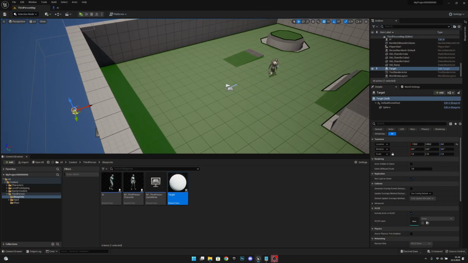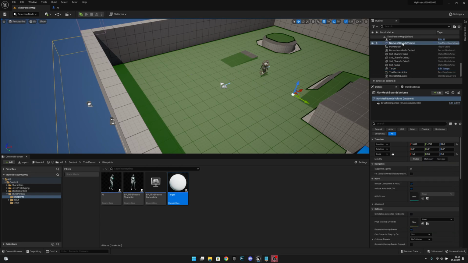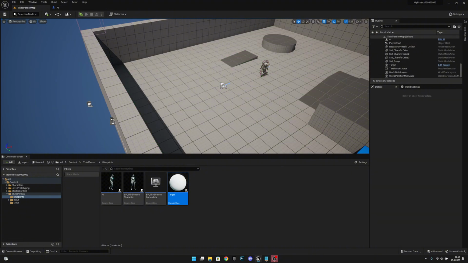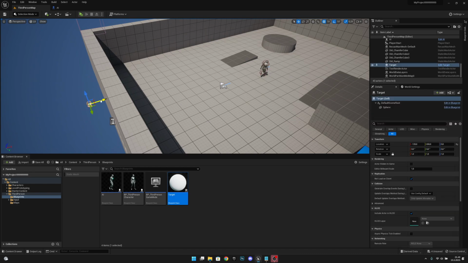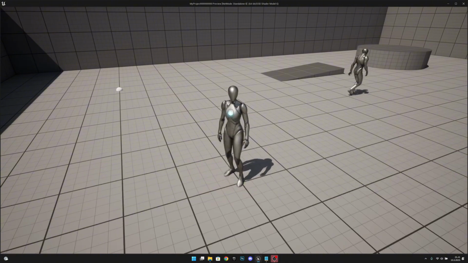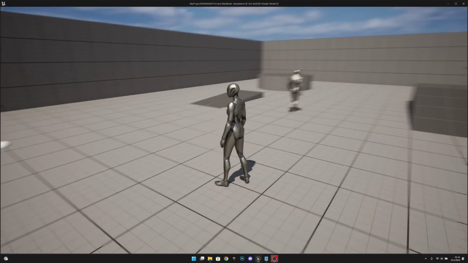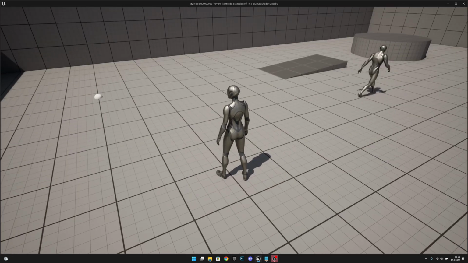Also, as you can see, this green thing here is the nav mesh. I can click from here, nav mesh bounds volume. If I delete this and I move this back to the level, you can see the AI is still not moving because he doesn't have the navigation mesh. So he cannot basically navigate to that target.